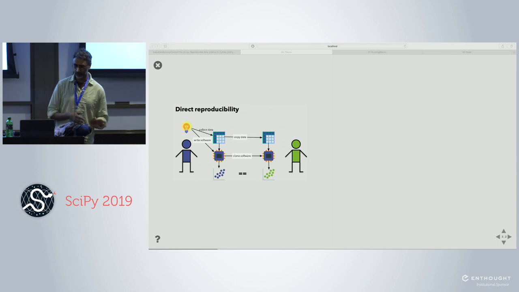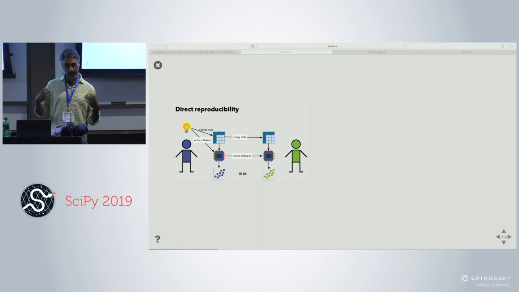I'm going to call the first one direct reproducibility. Direct reproducibility is where a data scientist has an idea, gathers some data, writes some software to analyze that data, and does an analysis. And then a second data scientist comes and is interested in exploring this idea and copies the data from the first data scientist, copies the software from the first data scientist, and runs the analysis themselves. And if those results are equivalent, then we say that research is directly reproducible.